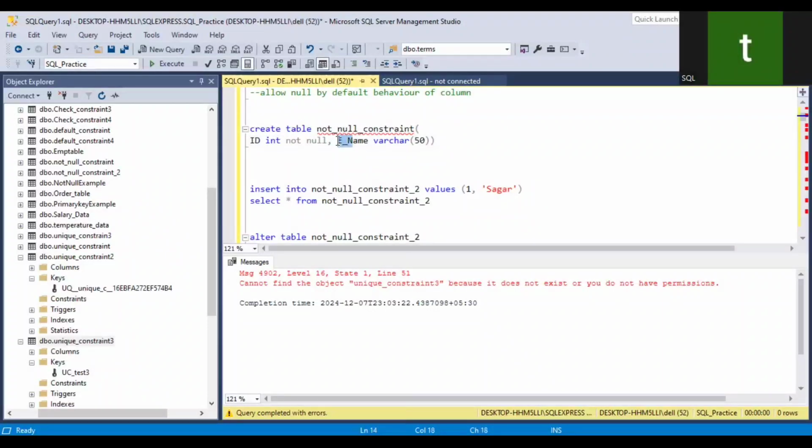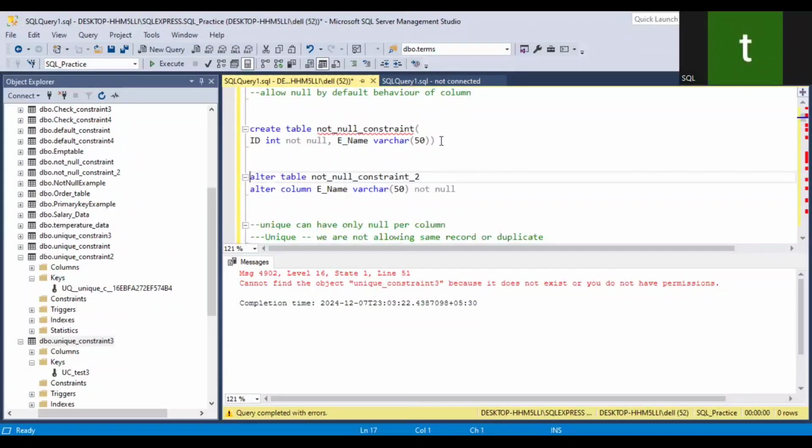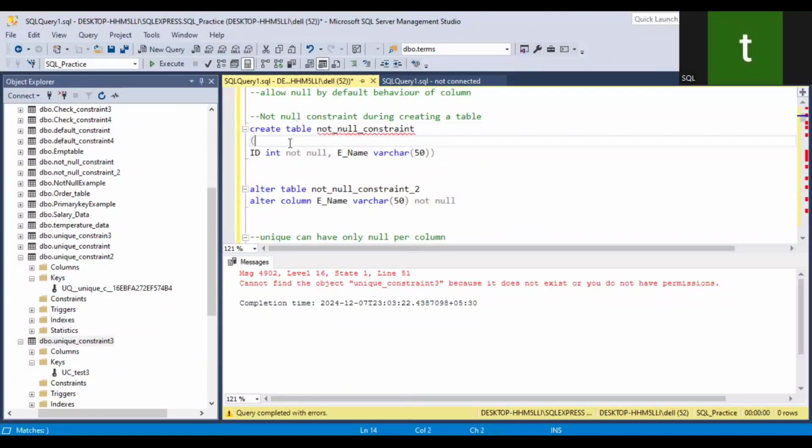Okay, right? But how do we add a not null constraint on an existing table? I'll write down the points also so that I can share this. Okay, so not null constraint during creating a table. While creating a table, not null is used like this, and I'll prepare this query syntax in a proper way so that you can easily understand.